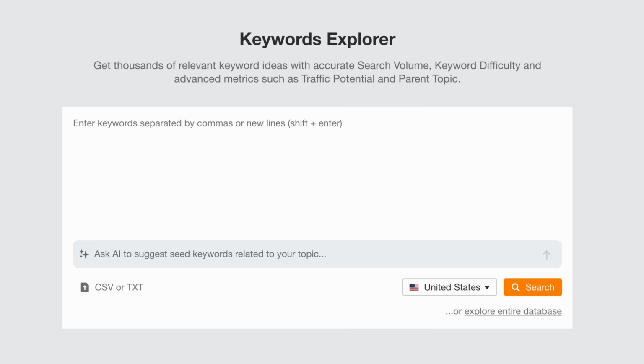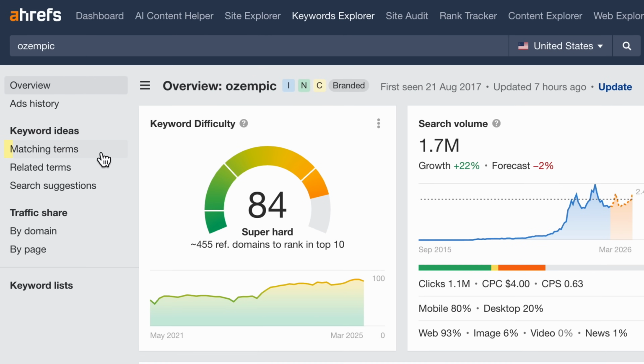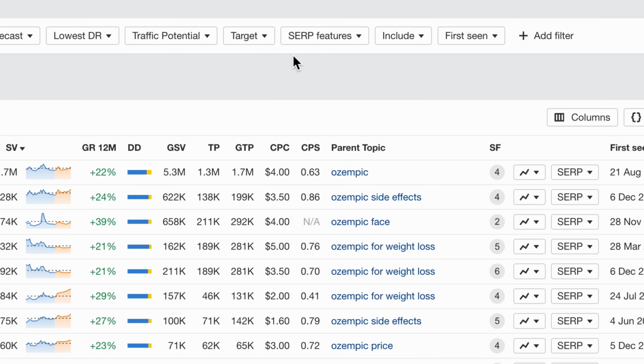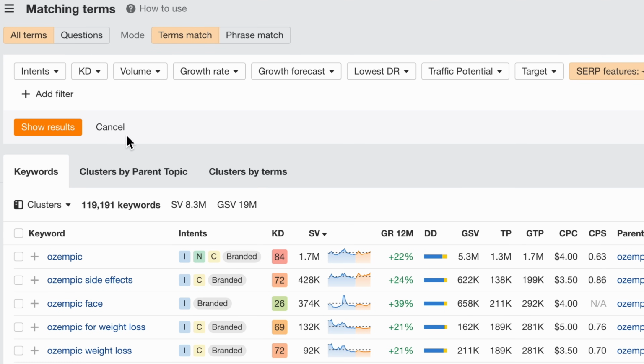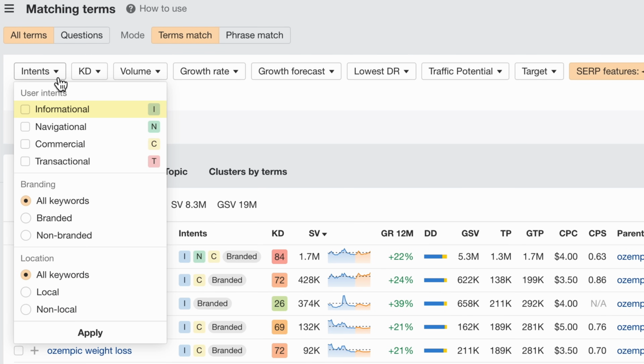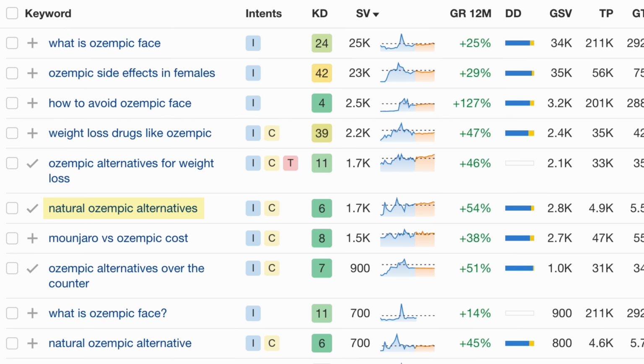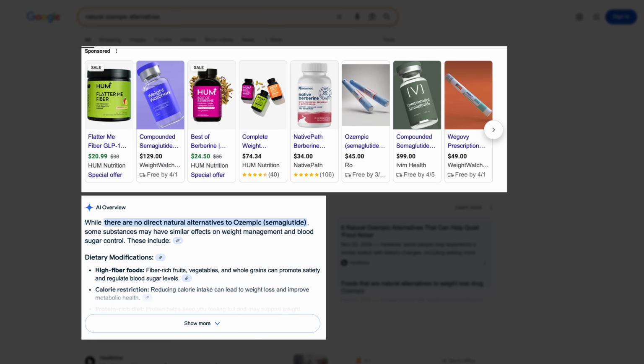To find additional AIO keywords, enter a broad keyword in Keywords Explorer, go to the Matching Terms report, and switch to the AI Overviews SERP filter. Only this time, set the intent filter to informational. And to narrow down the list even more, I'm gonna exclude branded and local intents too. And voila! Natural Ozempic Alternatives is quite informational in nature to tackle, yet also entails a commercial intent. So you can kill two birds with one stone.